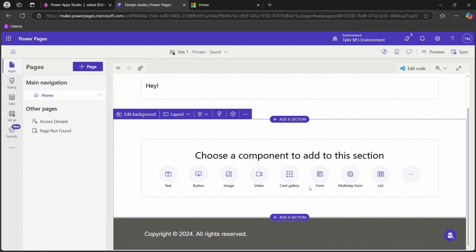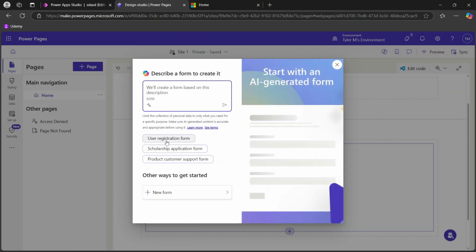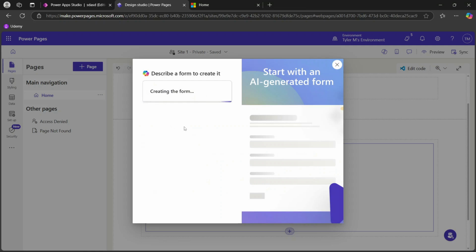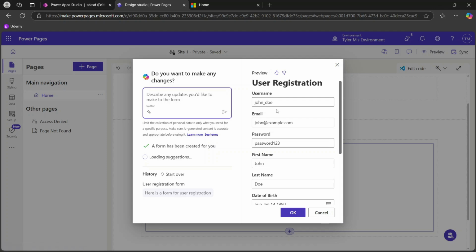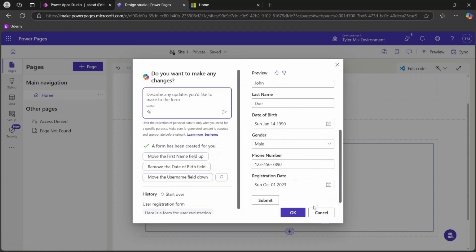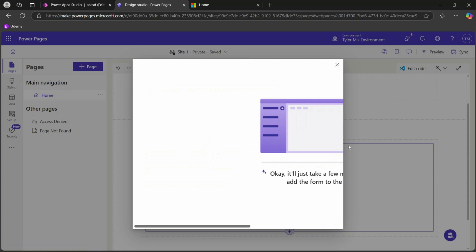And then from here, you have quite a few different options. For example, you could add in a form and you can choose from a pre-built form. And you'll see that we have a user registration form here, and we'll just click OK. And then it will insert that form, and you can just build out whatever the logic needs to be.